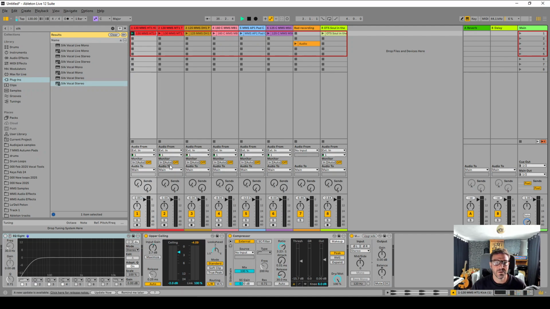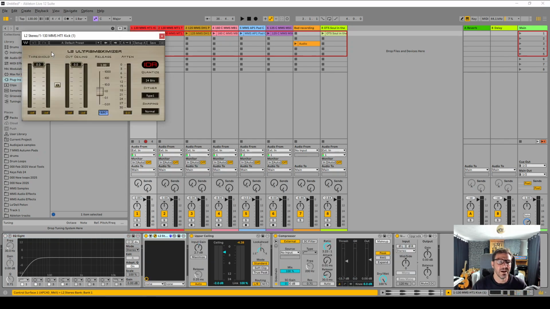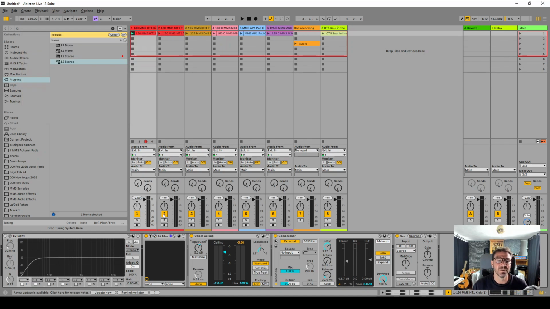So I would use the Waves L2 on a kick, for example. I'll put that before this limiter here. And then you can literally just pull this down until it reaches the signal of the kick, just before it starts to distort. And then you've got room here to push it a bit harder, so you can get a little bit of extra volume out of your kick without it starting to sound crushed and distorted.